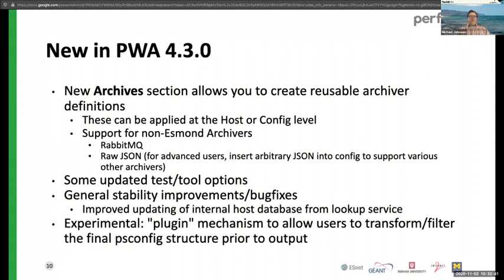So the new ones that are supported now are RabbitMQ, which we use a lot for getting test data into ELK stacks and things of that nature, which Andy will be talking about later.